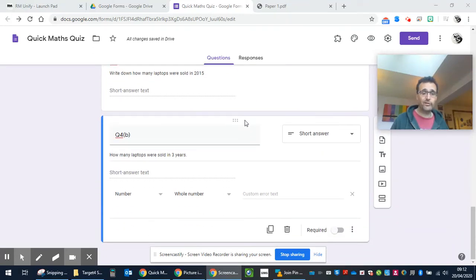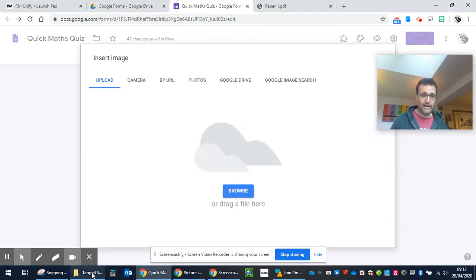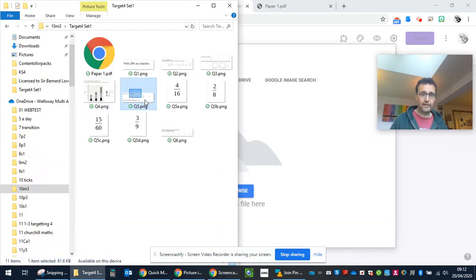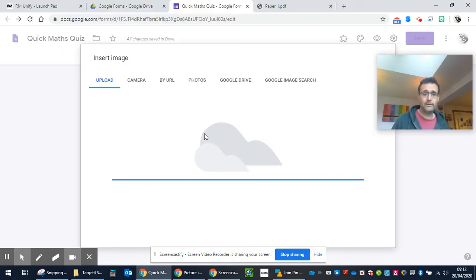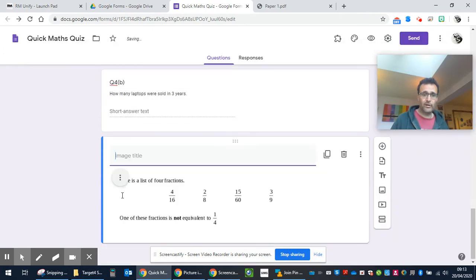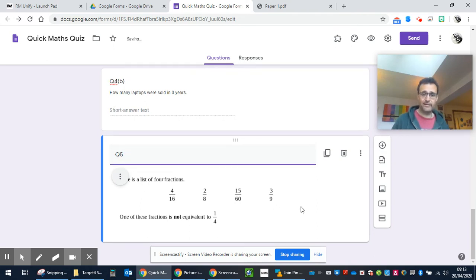So two more questions to add quickly. So question 5, and again, I'm going to need an image, and I've saved it here, so I can just drag it in. Image title, question 5, and here's a list of 4 fractions. Which of these fractions is not equivalent to 1/4?